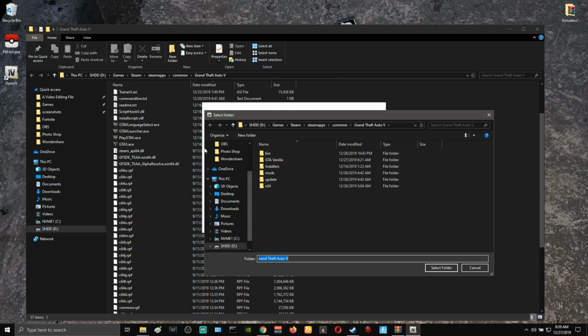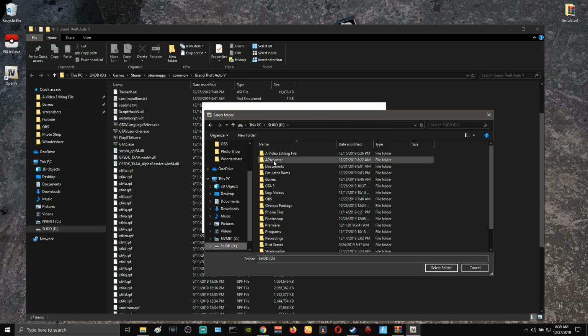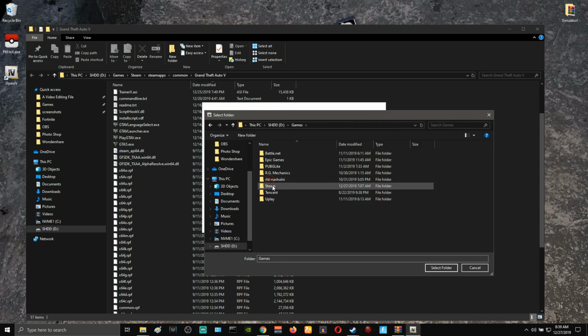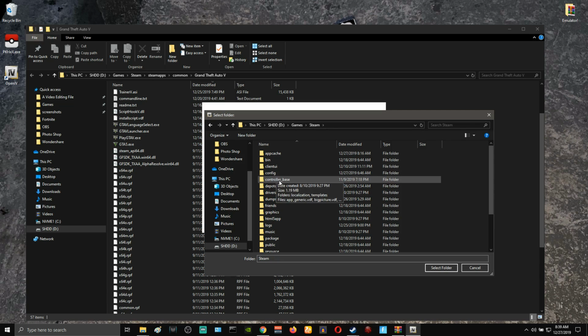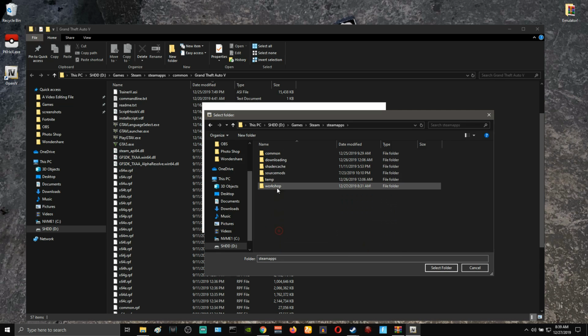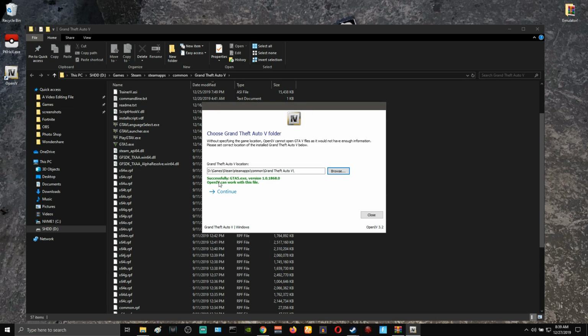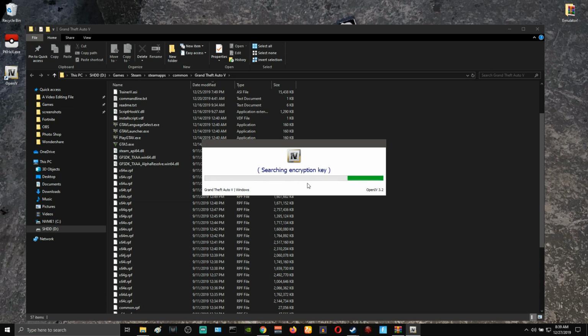So you should browse. It says SSD, SSHD, then you go to games, then you go to Steam, then you go to steamapps, then you go to common, and you go to GTA 5. Now this is the game directory. I'm going to press select folder. Now once it's selected and it's the right folder, you should see successfully GTA 5 exe. You're going to click continue, and then it's going to start doing what it needs to do to mod the game.